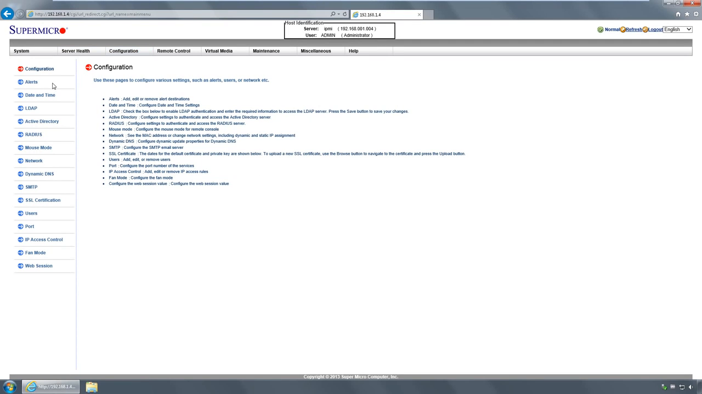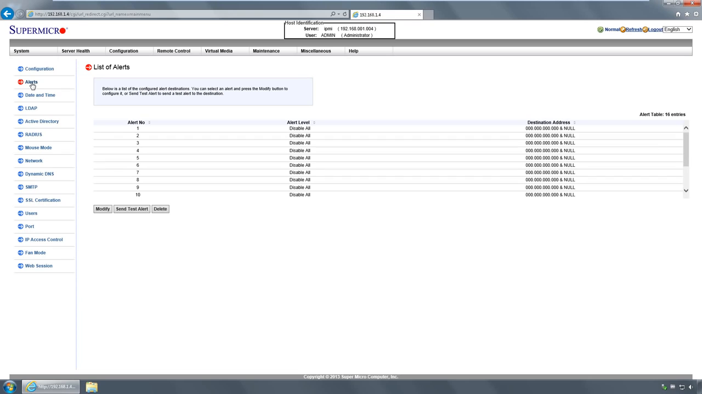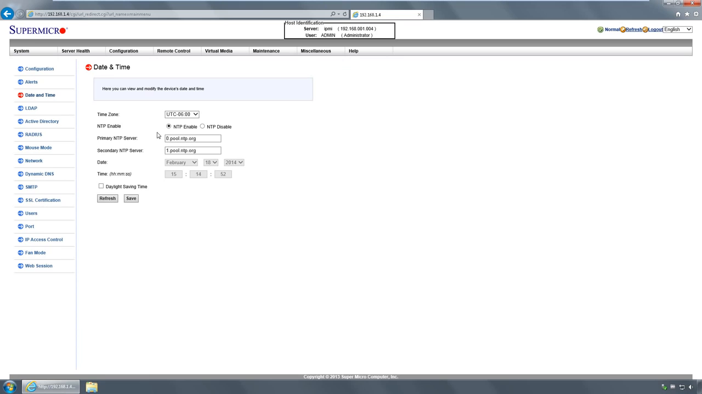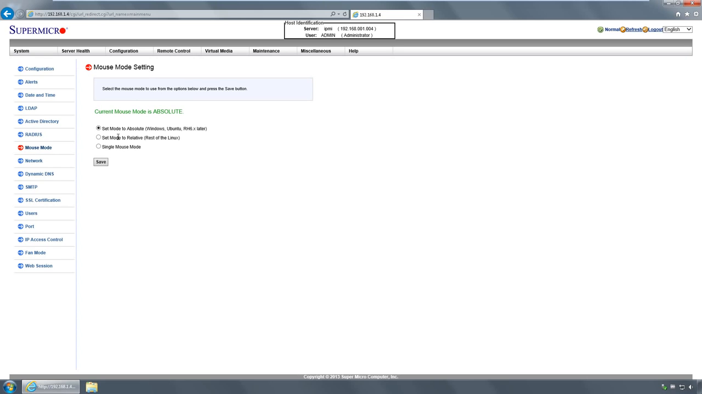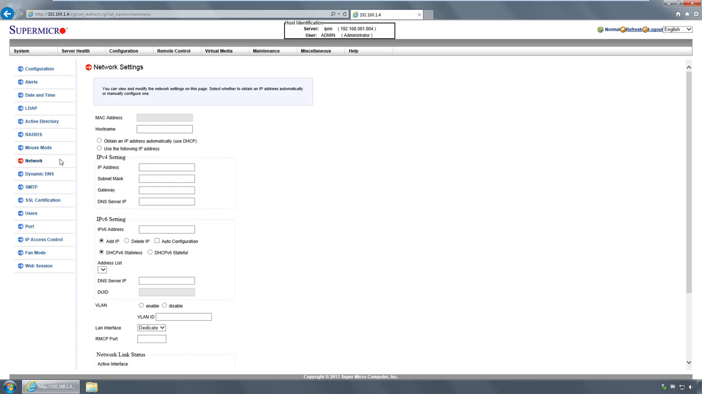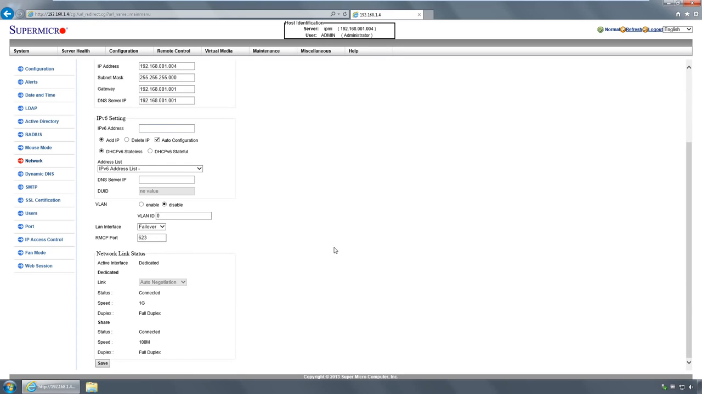Config. There's a whole bunch of junk in here. I haven't looked through this too closely. I did set up an NTP server though, or set it to connect to an NTP server. You've got LDAP, Active Directory, RADIUS, mouse mode. I don't know what that means. Network, I gave it a static IP on my network. It's got IPv6.